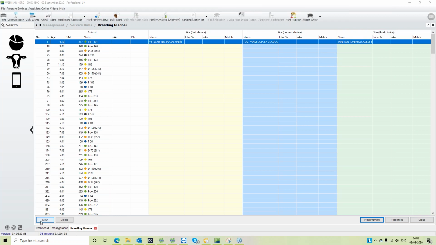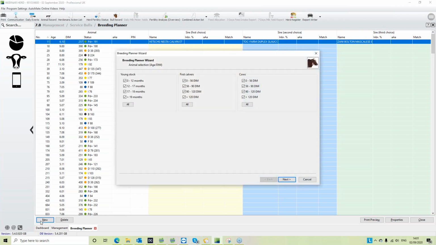You've got the new button at the bottom, so if you click on new, to enter your mating recommendations manually, you can filter down the animals by their age. So just tick the relevant boxes and then press the next button. You can also just enter the mating recommendations for the young stock only if you wish, or for the open animals. Tick the status that you would like to enter the mating recommendations against.